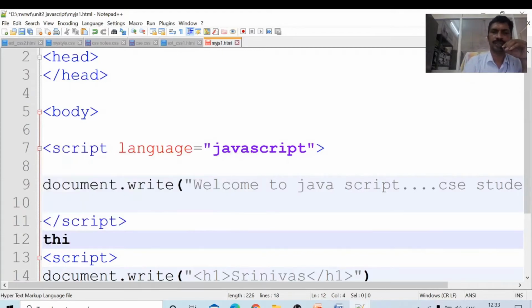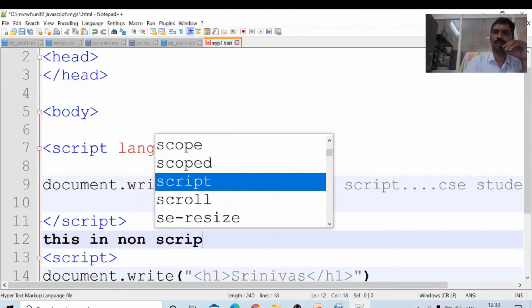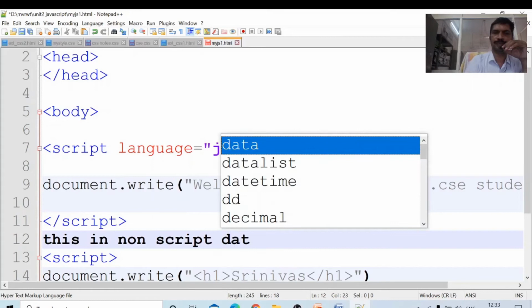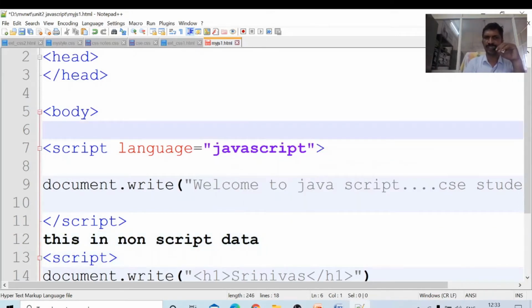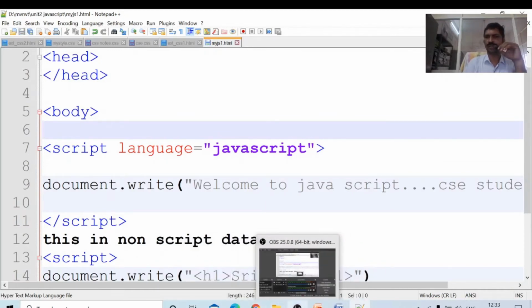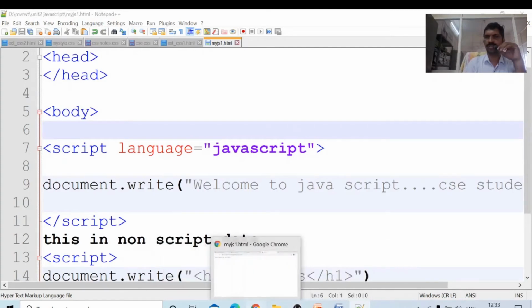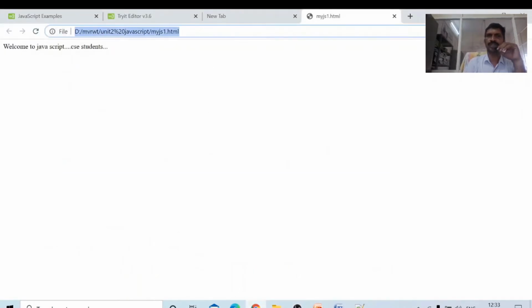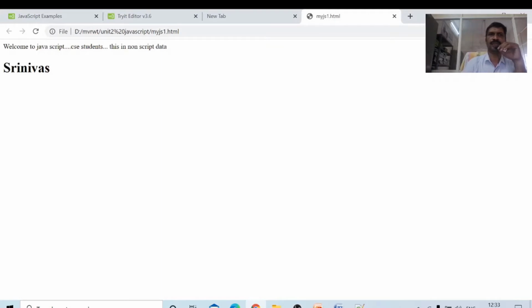This is non-script data. It does not lie between the script tags, just within the body. I am saving this file. Now run this file. How to run this file? Go to the browser here and press the F5 button. Welcome to JavaScript CSC student.